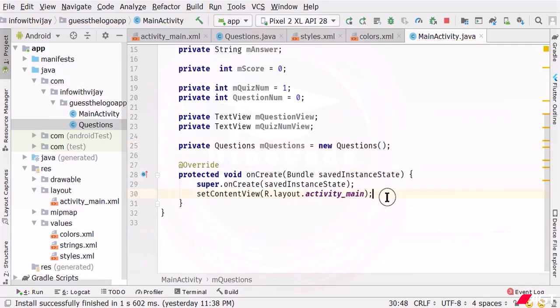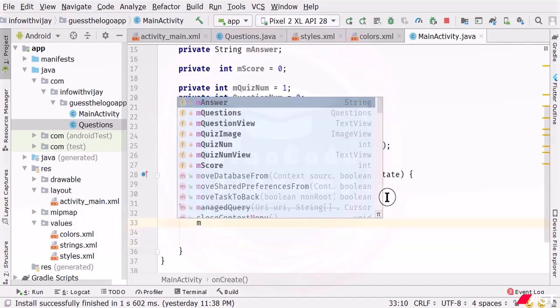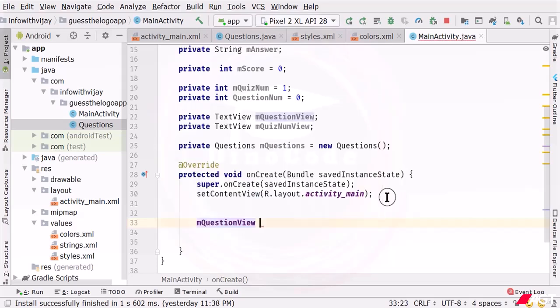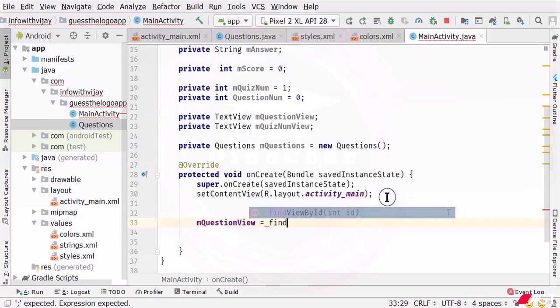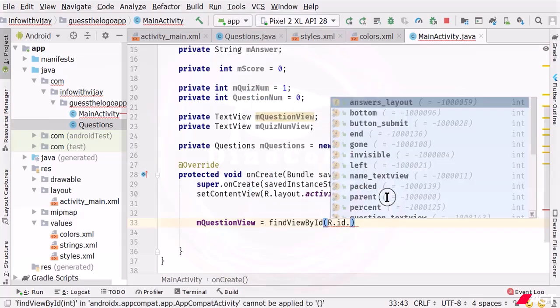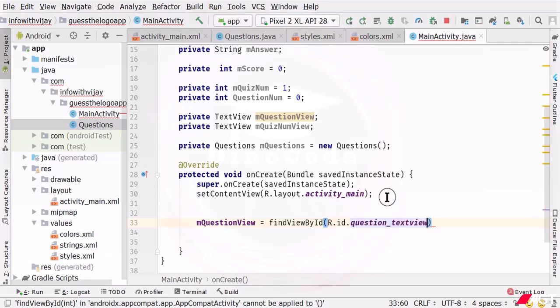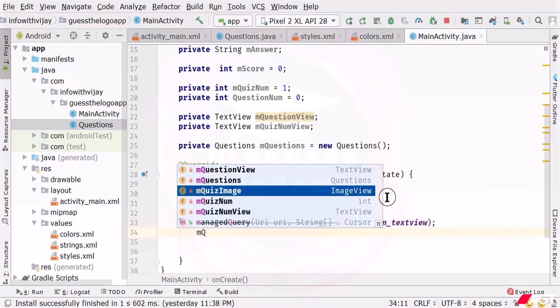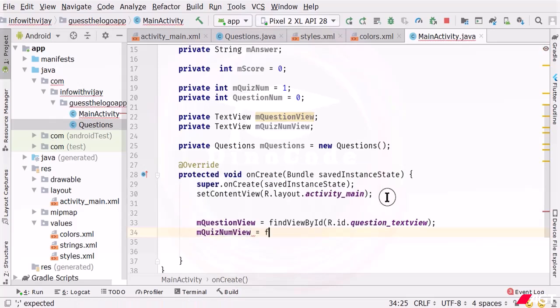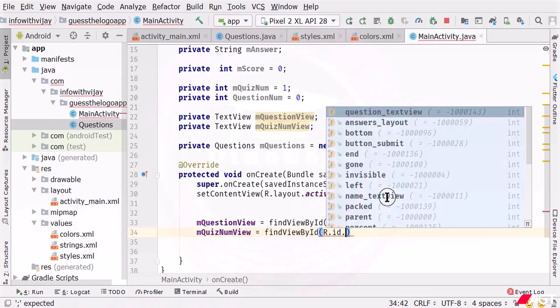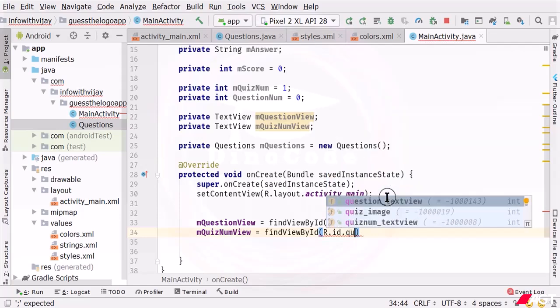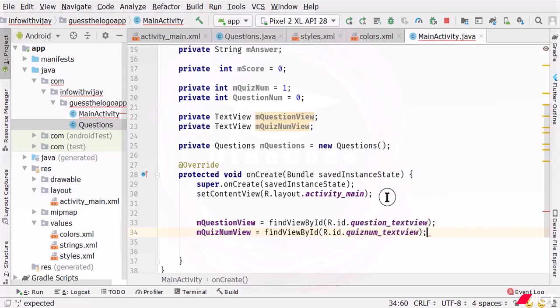Now you can see all the variables are declared at the top of the onCreate method. Now it's time to specify the IDs for our view variables. So the first is mQuestionView, which is equal to, and then we need to typecast it. You can typecast it, but I'm not going to typecast because it works well. findViewById, and then we need to specify the question text view. Simply terminate. Then again I'm going to specify mQuizNumView is equal to findViewById, and then specify the quiz num text view. Then we need to terminate that.